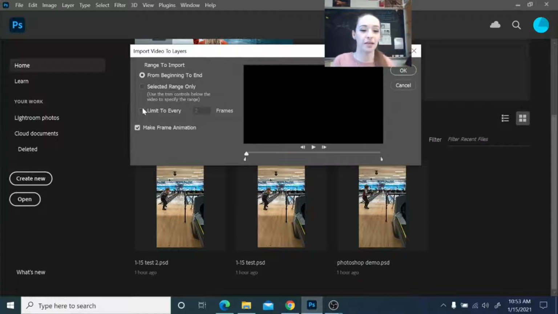So I'm going to limit it to every 3 frames. And what that's going to do is take 30 frames per second and cut it in thirds. So we're going to actually have just 10 frames per second. And we can get away with that because it's hand-drawn and it's not going to look that weird because we're animating it ourselves. And you're making a frame animation, and you're going to click OK.